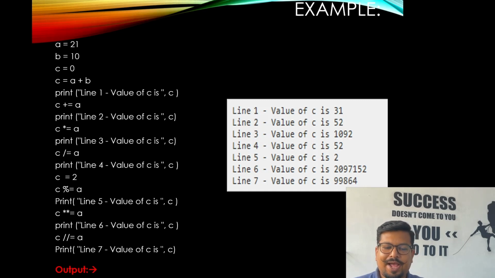Let's move ahead and see the example over here where I have considered the value of A as 21, value of B as 10, and value of C as 0, and perform the different operations we have performed over here. Just go through the example, try this out so that you will have a clear picture about what and how these operators will be used depending upon the different situations.